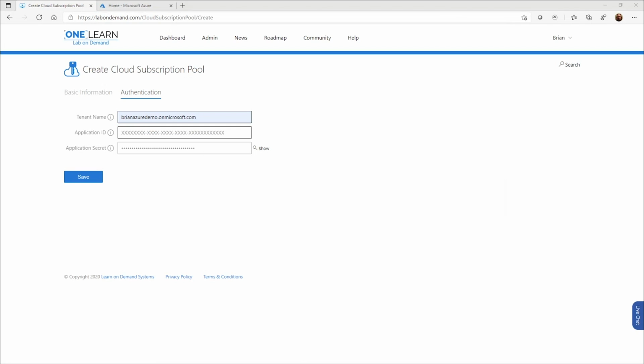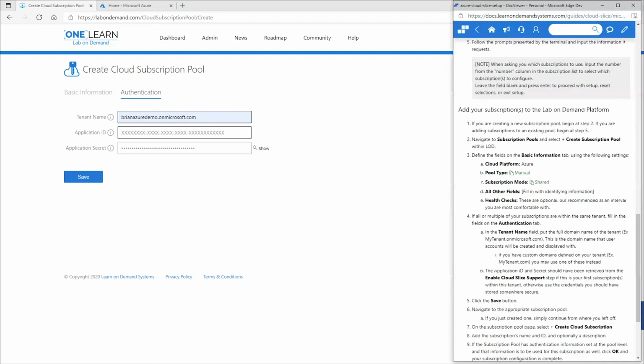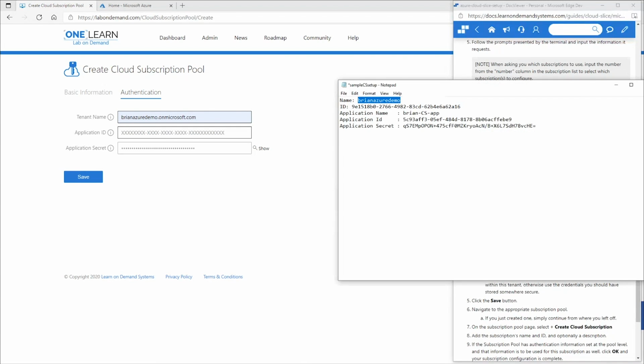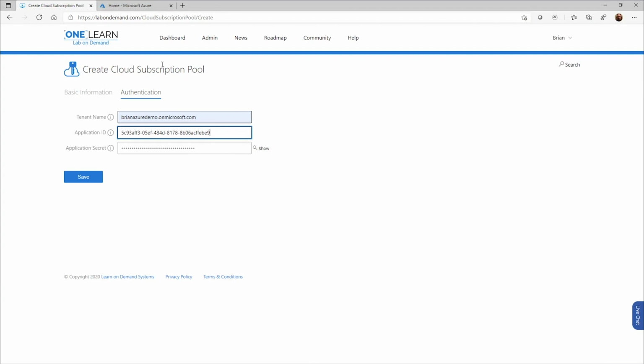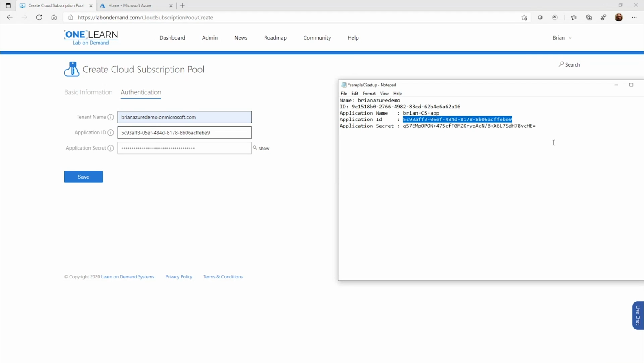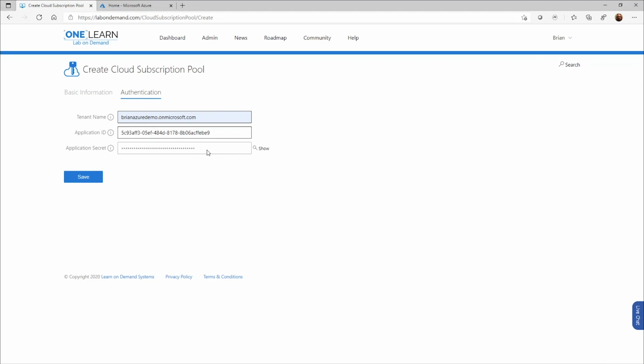And then we need the application ID. Oops. Get my notepad back here. You need the application ID and the application secret. So I'm going to take my application ID and my application secret right here. Those will be generated every time.